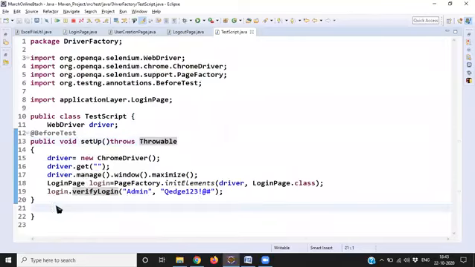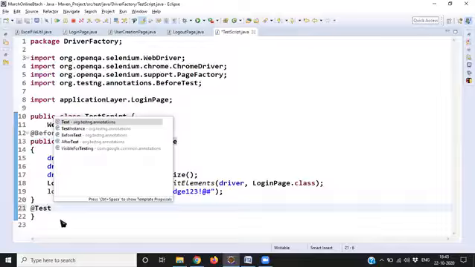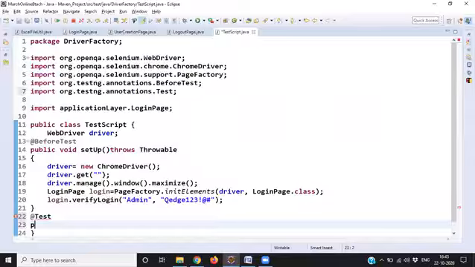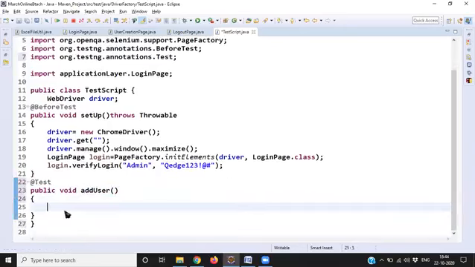Now come to the test case. So what is the test case here? At the rate test, control space bar. Write a method for that. Public void, method name is user creation. Add user, it's a method. Add user, because the method name should not be the same.